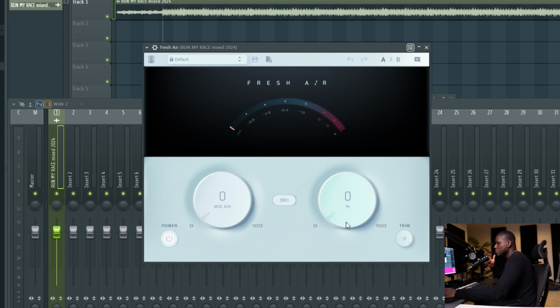So I'm going to exaggerate so you hear what it does. So I'm just going to increase the high air. This is with it when the effect is relaxed.